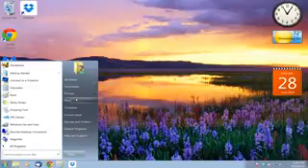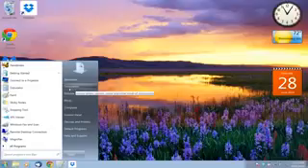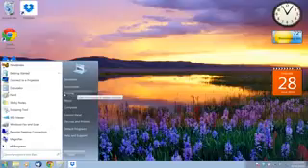Underneath that, you're going to find a whole bunch of common places people go for their data. Of course, Documents, formerly known as My Documents, now just simply Documents. All of your pictures are stored in the Pictures folder.